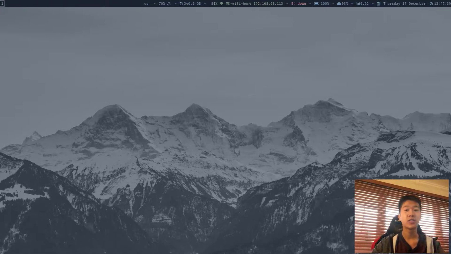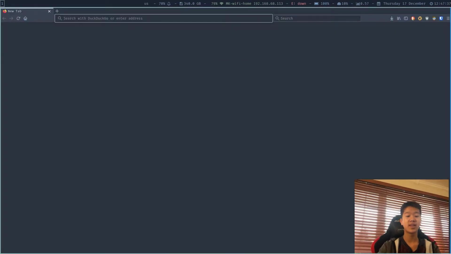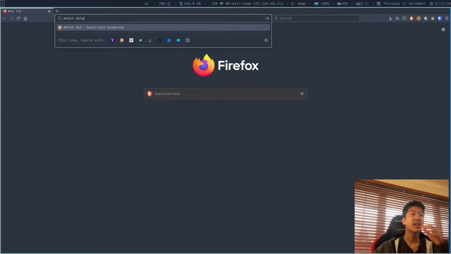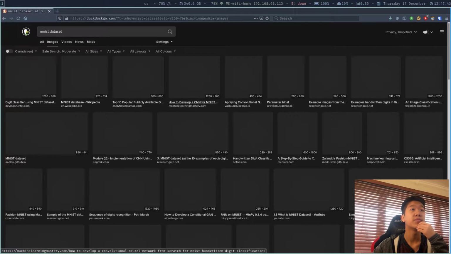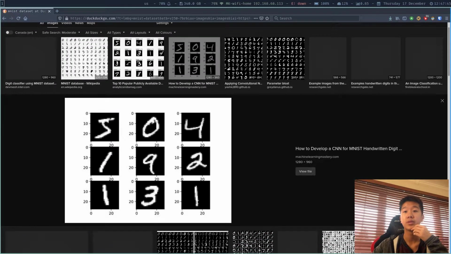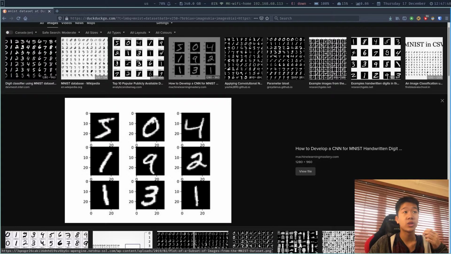Alright, so we're first going to search what's the mnist dataset. Basically, the mnist dataset is a collection of numbers that were labeled, and it's basically 28 by 28 grayscale images of numbers. And our task is to classify them by using a neural network in Keras.